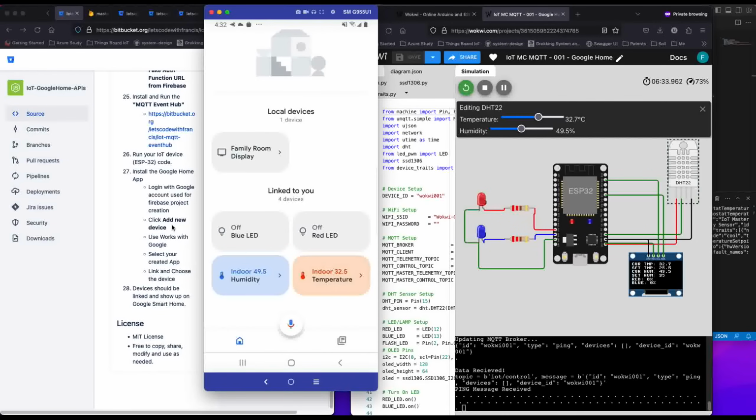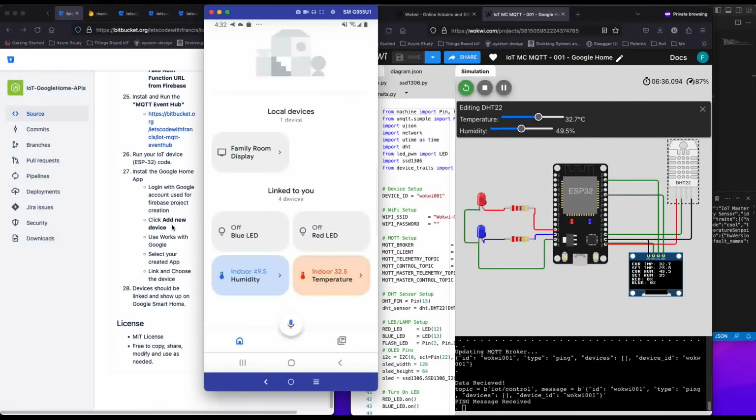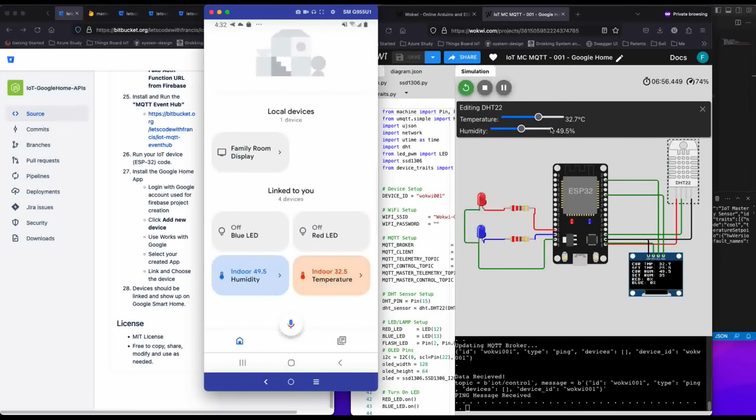Usually it gives you an option to set up the device, but I don't know, I guess this device is a little different. So I'm just going to go ahead and add these devices. You can see there's a blue LED, red LED, humidity, and temperature sensor. Right now the indoor humidity is 49.5, which is what we have here. Temperature says 32.5, but we have 32.7. Oh, it's close.